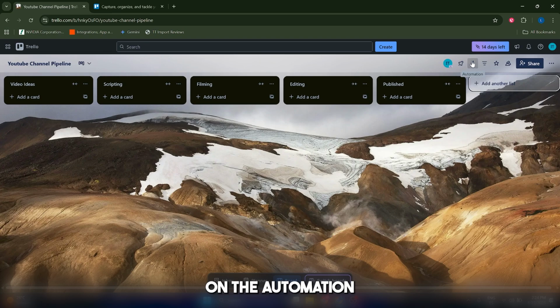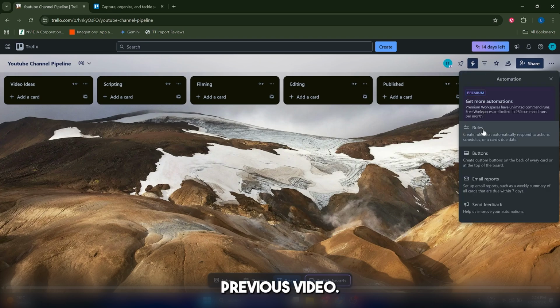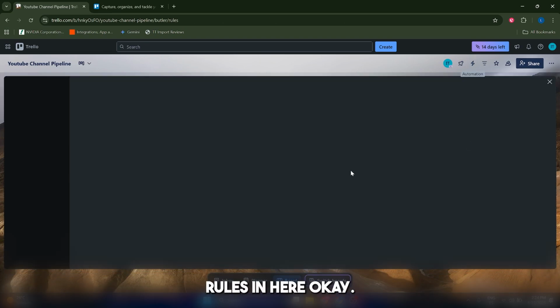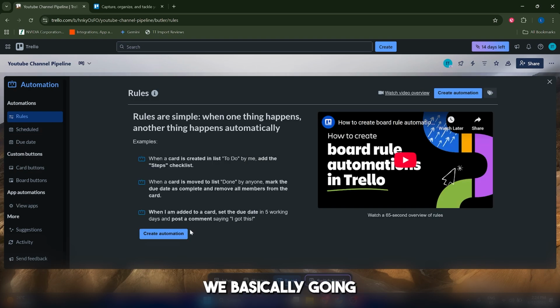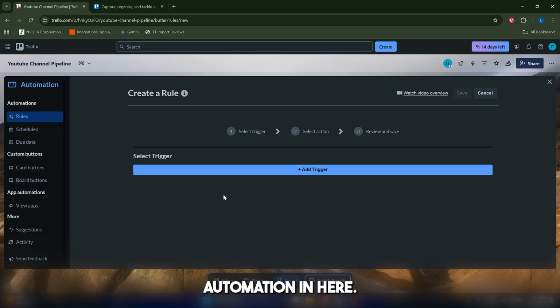So let's just click on the automation button in here as we saw in the previous video, and we're going to click on rules in here, okay? That's going to be our first automation. Now we're basically going to create a new automation in here and we're going to select our trigger. This is what I showed you in previous tutorial as well, okay?